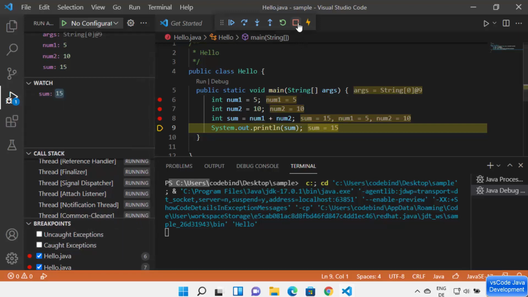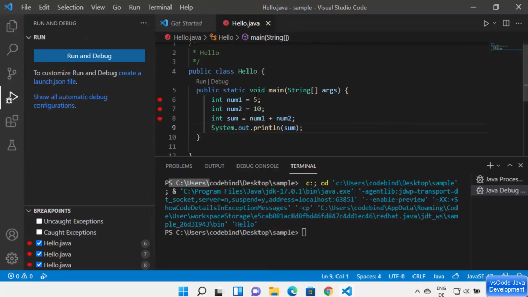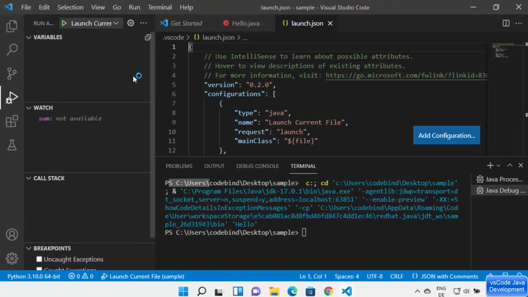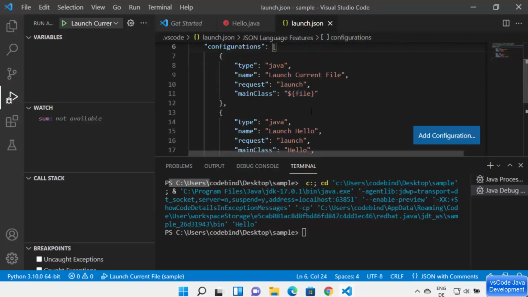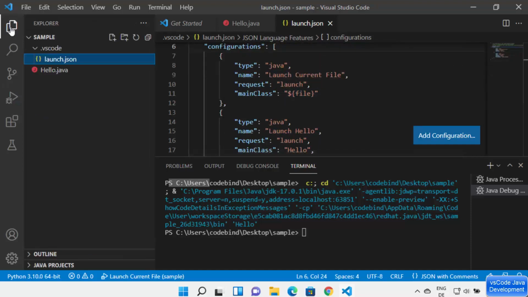You also have the possibility, so let me just stop this debugger. So you also have the possibility to create a launch.json file, and here you can provide the configuration related to debugging. So you can click on this create a launch.json file, which is going to create this launch.json file, and you can see all the configuration related to the Java debugging. And when you click on the Explorer option, you will be able to see this .vscode folder is created, and under that you have this launch.json file.